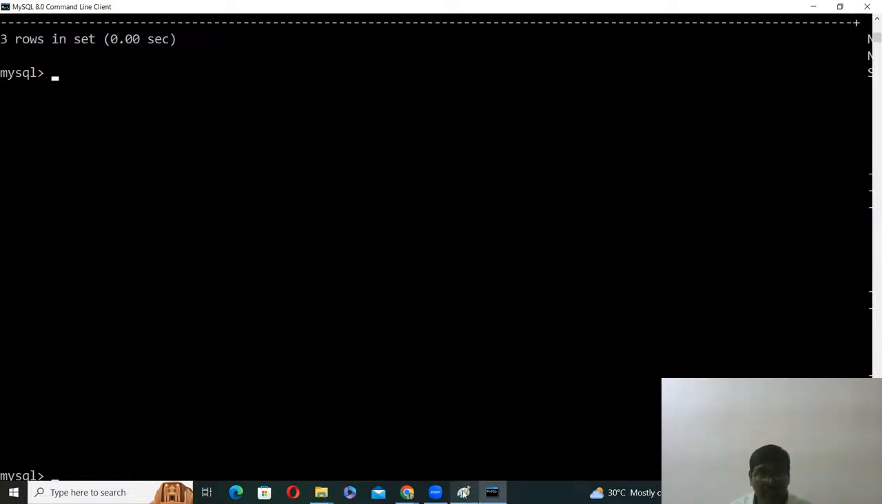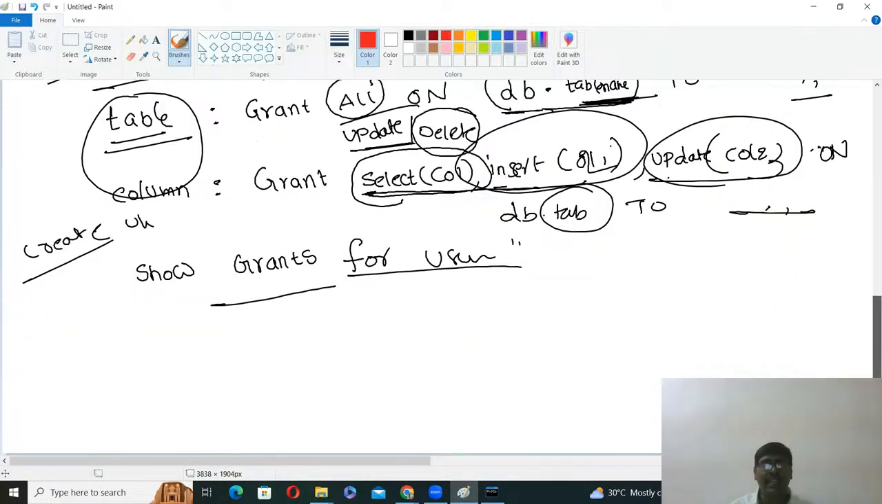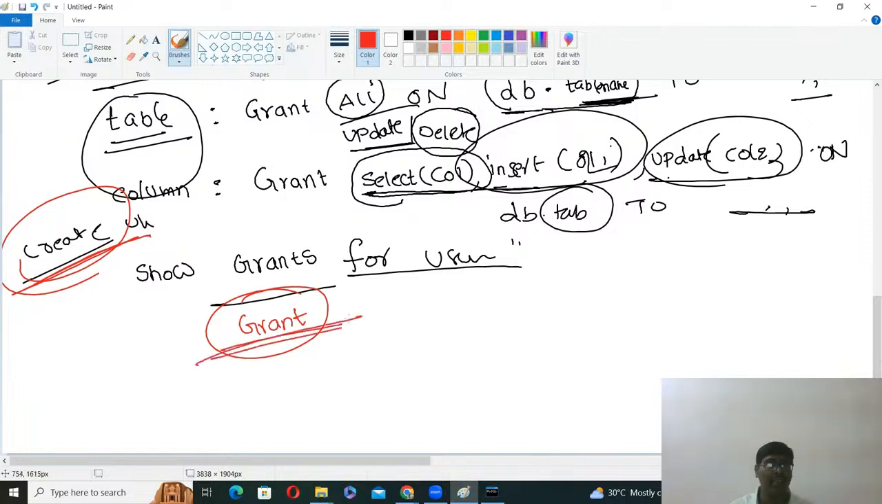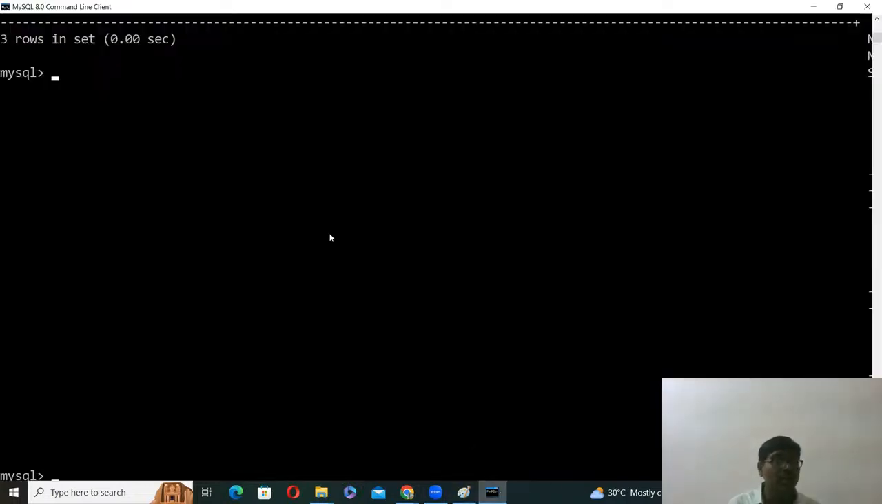What is the first step? First step is creating a user. How do we create a user, and how do we provide permissions by using grant? If you want to display by using show, you are displaying what permissions are available. Sir, I want to remove a particular user, so this user is not at all important. Simply, as usual, drop username.